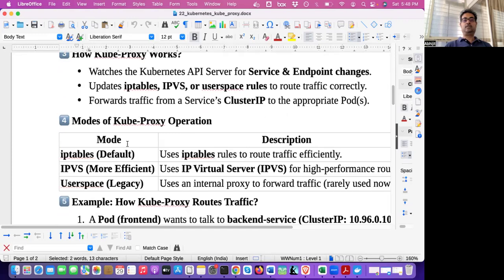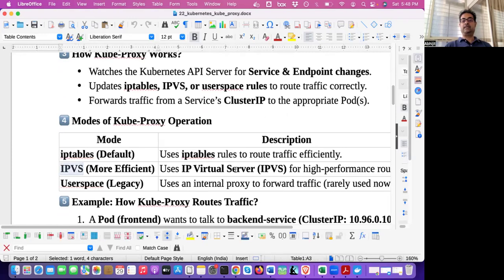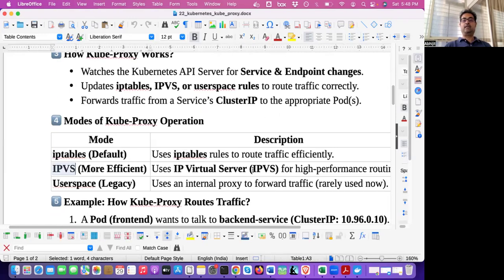There are different modes of operation. IP tables is the default mode, which uses IP table rules to route traffic efficiently. A more efficient mode is IPVS, the IP Virtual Server, for high performance routing. And user space is a legacy one.